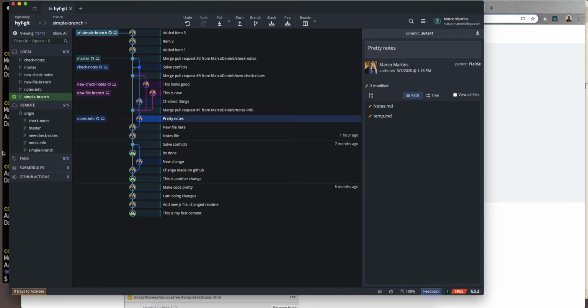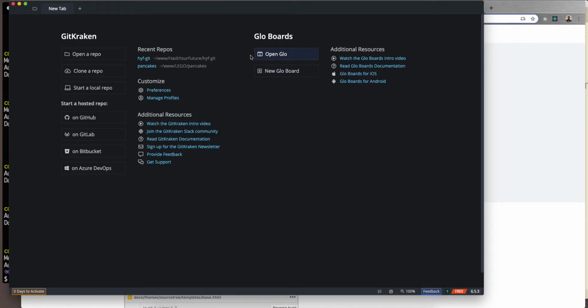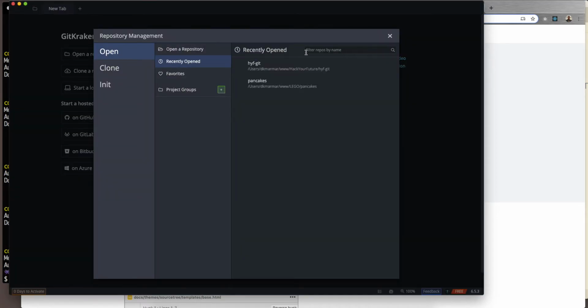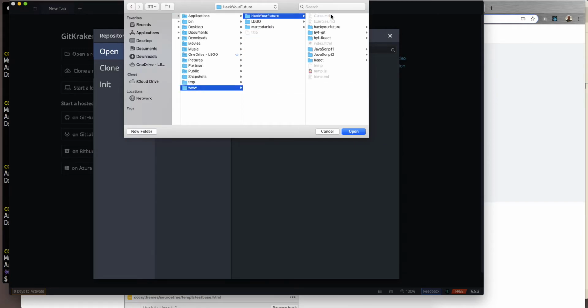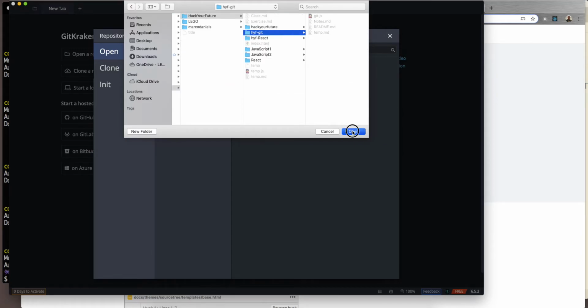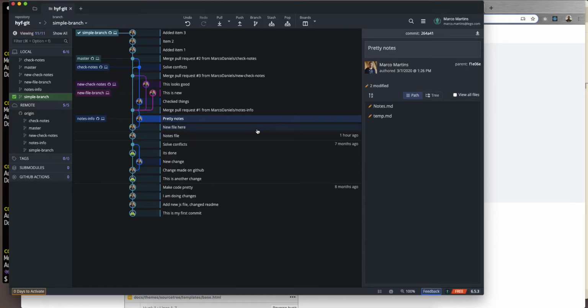On a command line, you have to cd into the folder where the Git project is. On this one, you basically can open a repo and then try to find it here. So if I go to here, Hacky Future Git, I mean, I already had it open, so it just opens that one here. But you still work on your code, on your VS Code, on that folder. And in here, again, this is the same network tab we saw. You can see all the changes. It's just vertical instead of horizontal.